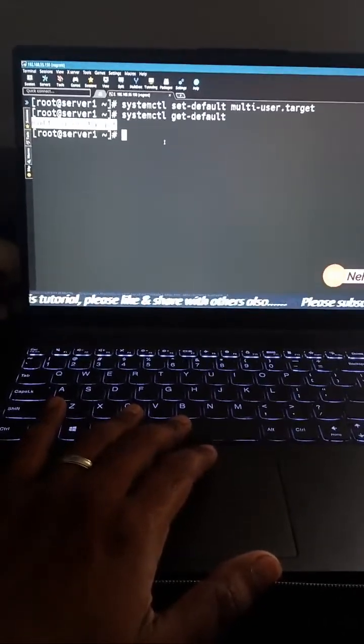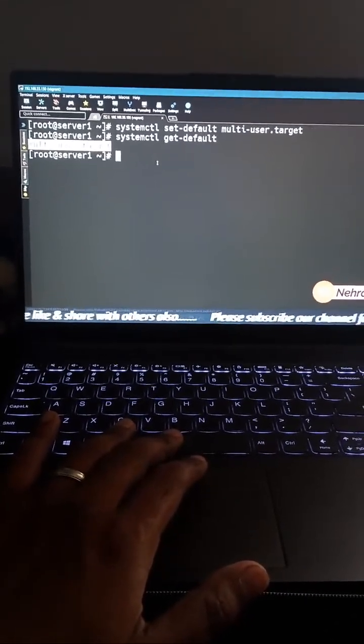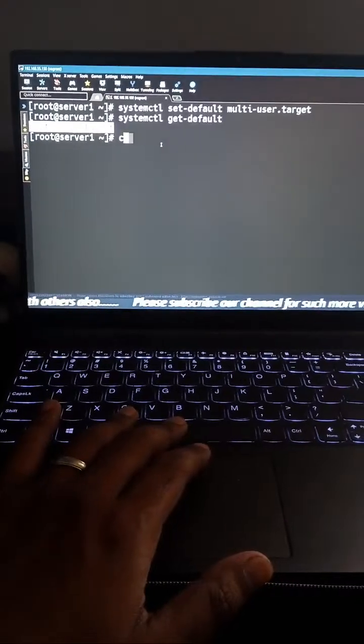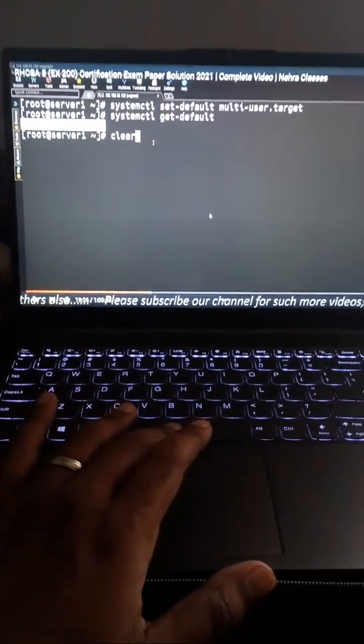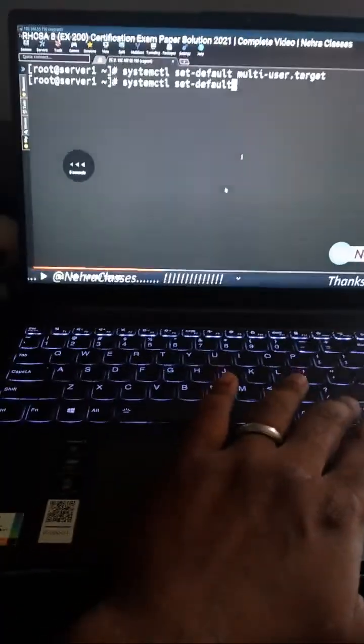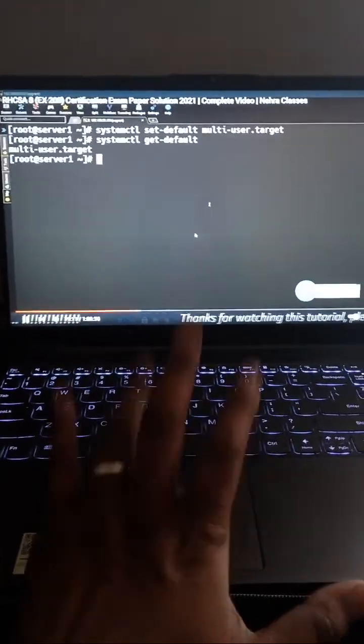Run level, or the default target. Press enter and clear. Now we are going to check, or we are going to enable the systemctl get-default command, because that's the style of his teaching. I know when to pause then.